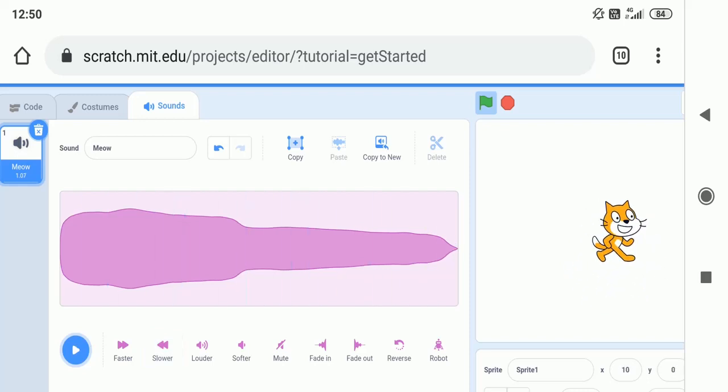So there's no mobile application from MIT Media Lab. So you can try using the online Scratch editor from your browser itself.